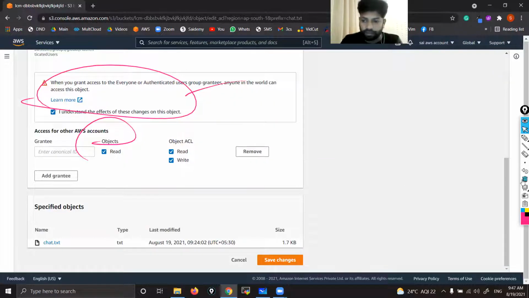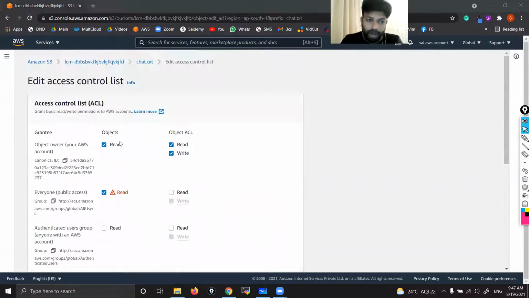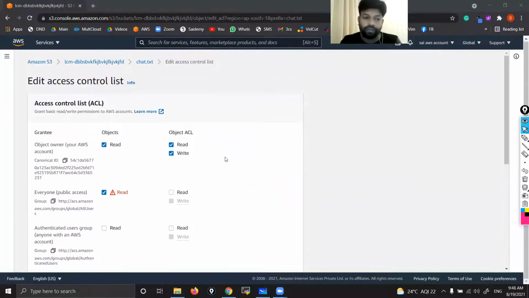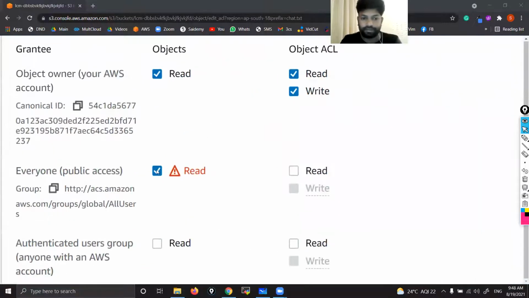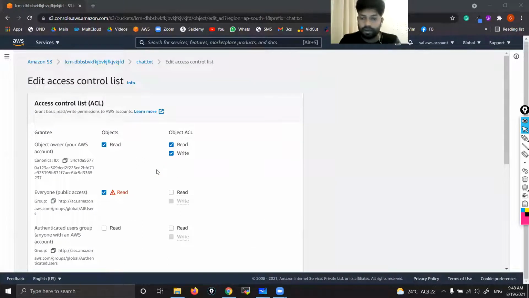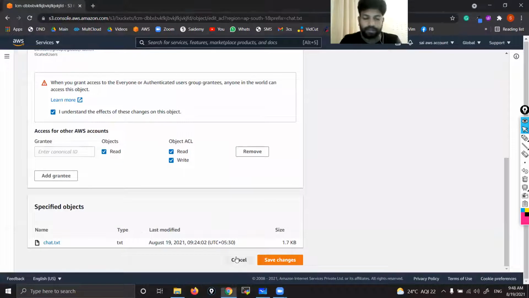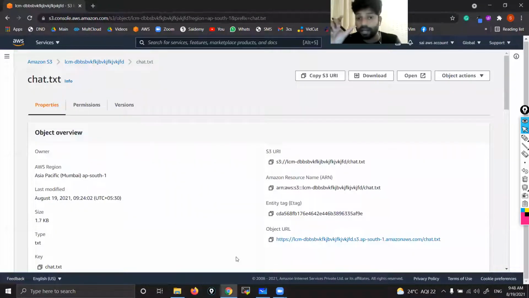That means here also it is simple. Don't get confused. I am bucket owner, I have complete access. Here you can give access to other account holders. Apart from that, you can give public read access. Those who don't have accounts also can read the data inside your bucket and objects. Okay, that's all.